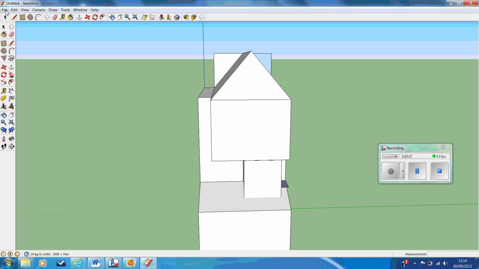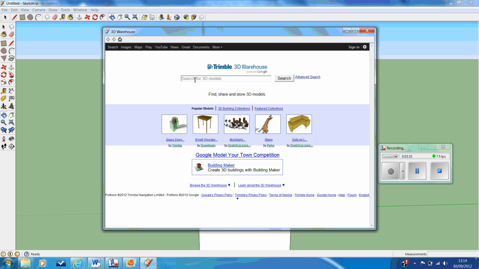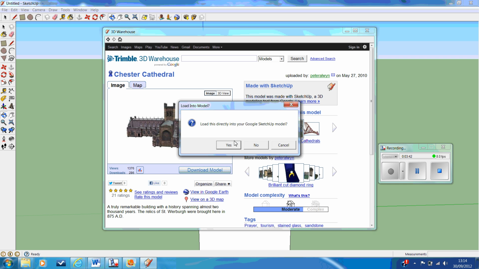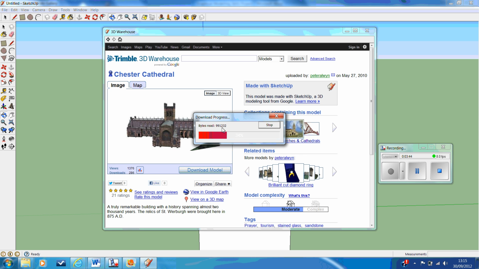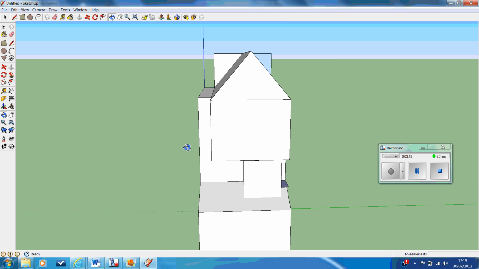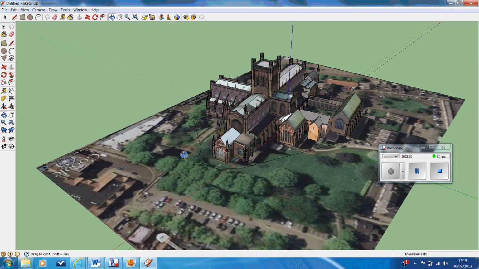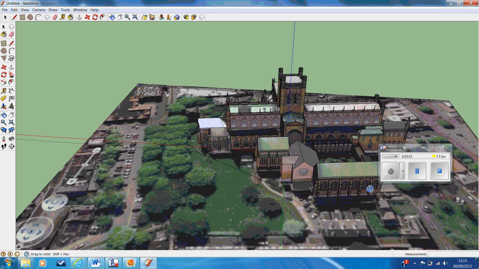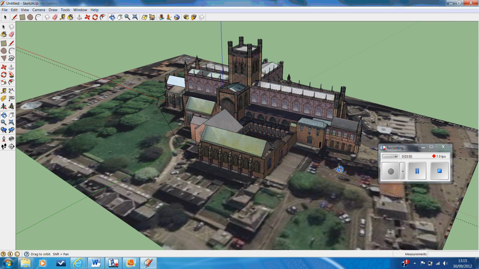If after this you still haven't completed it, but you want to try something else at home, you can download models of anything. These have been made by professional architects and designers, and they are all to scale. And here is Chester Cathedral to scale on my map. There we go. And hopefully this is something that you can all work towards.